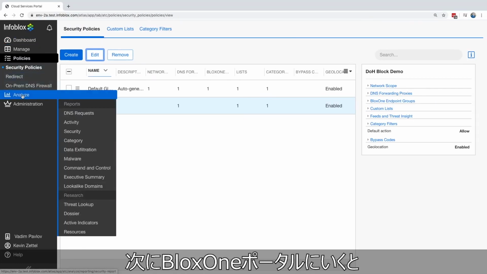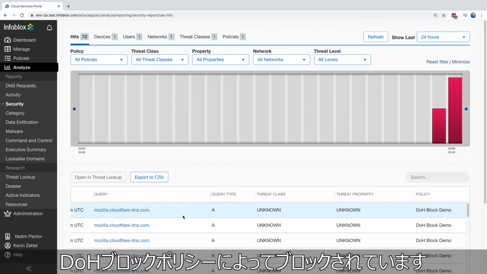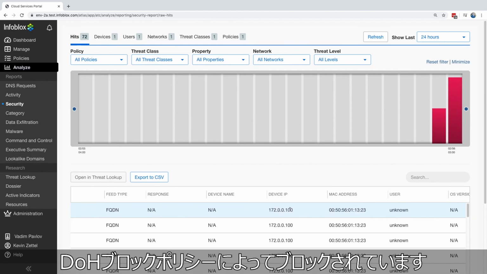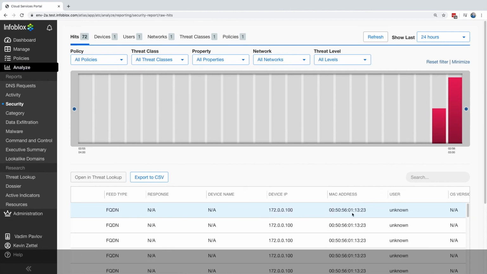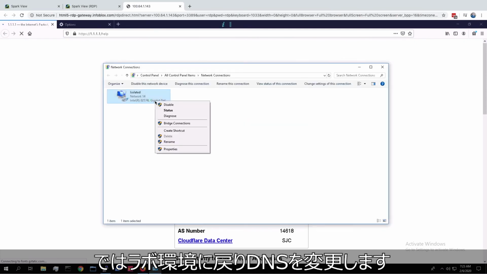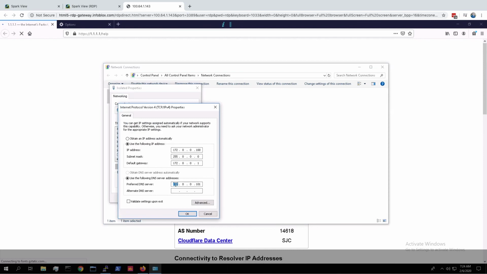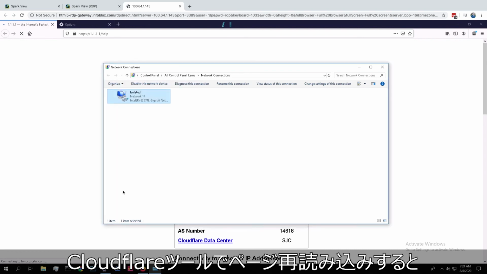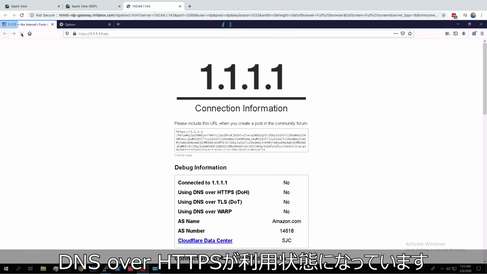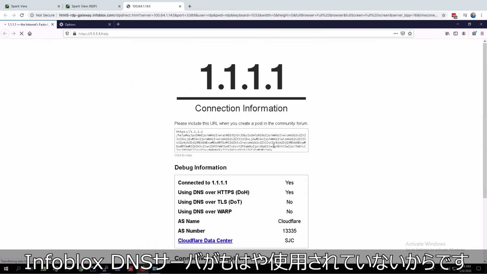When heading over to the BloxOne portal, we can actually see that the Windows machine made some requests to some domains that were blocked under the DoH block policy. Now I'm heading back to the lab environment. I'm going to change the DNS to a different DNS, such as Google's public resolver 8.8.8.8. When I hit refresh on the Cloudflare tool, we can see that we are now using DNS over HTTPS. This is because we are no longer using the Infoblox DNS server, which was protecting us.